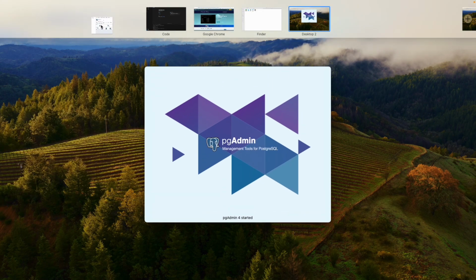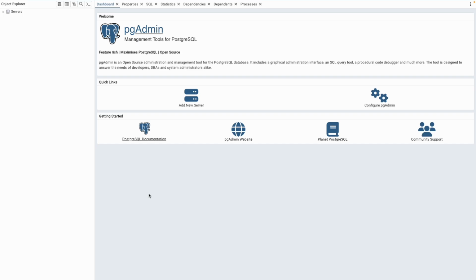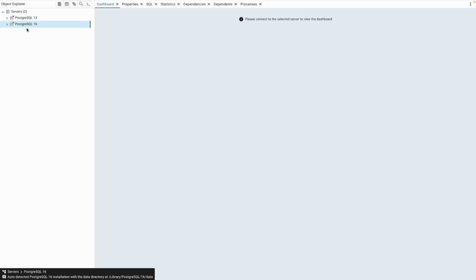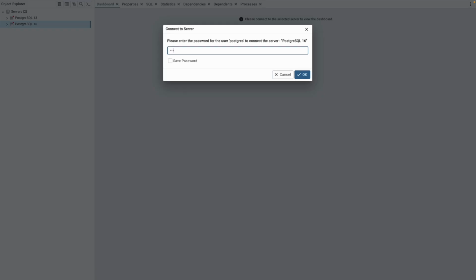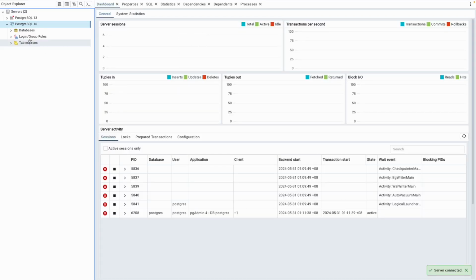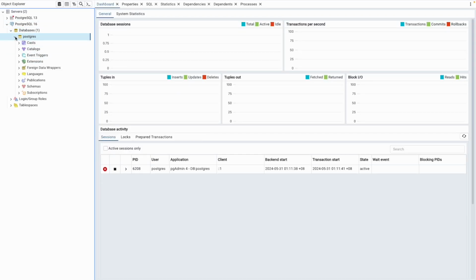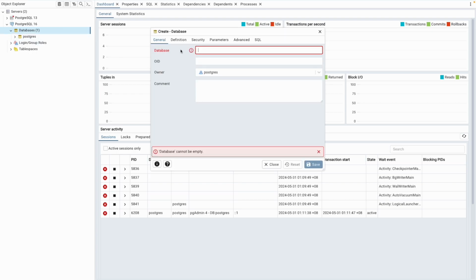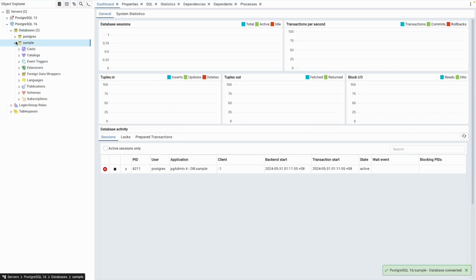Let's open pgAdmin here side by side. So that's our server. Let's try to connect to Postgres 16. We have given our password, so this should start the server. We should have a database, Postgres. We can start with this, or if needed, we can just create a new database. So let's create a new database and we can call it sample. Let's save this. And this is what we will be using in DBT.